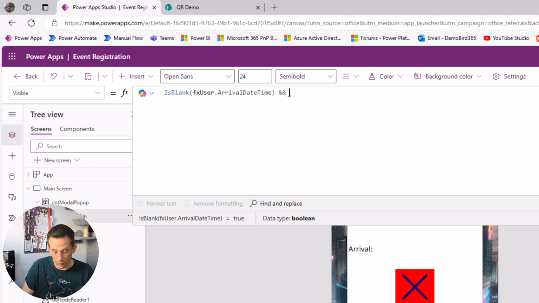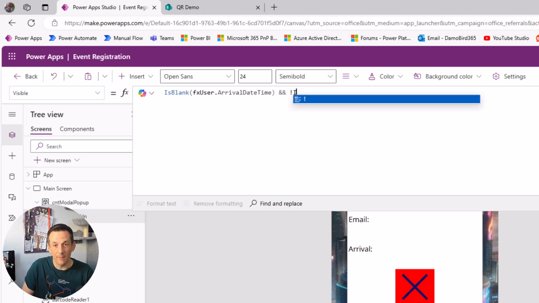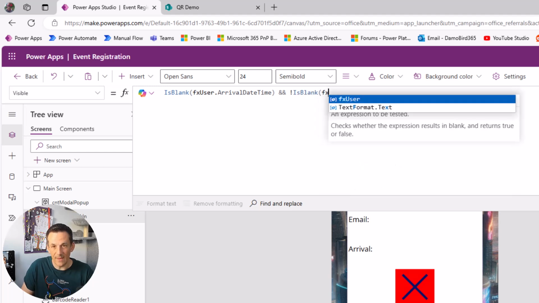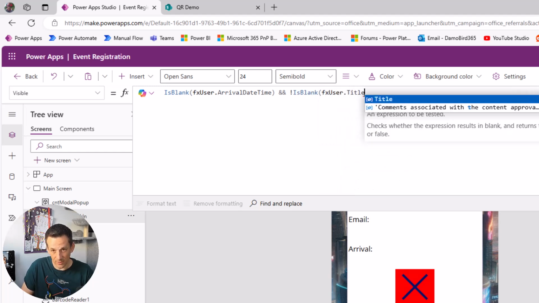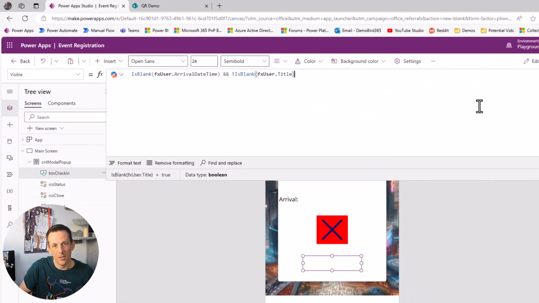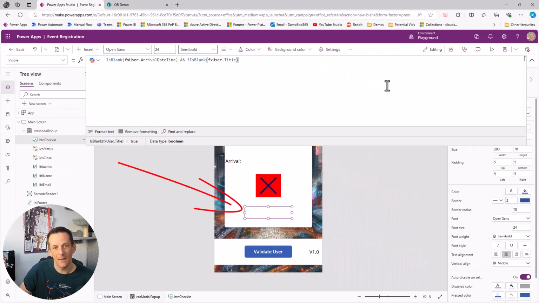But we also want to ensure that the barcode value is not blank. So again, the FX user dot title in this case is not blank. So the logic behind this is, this button will only show if the arrival date time is blank and we've also got someone's barcode back.